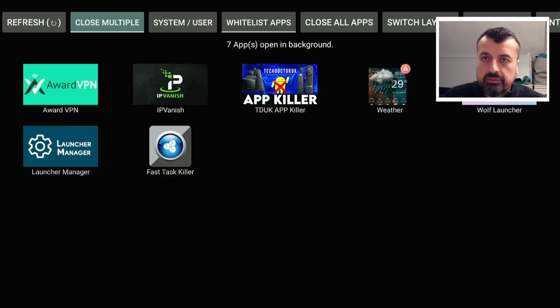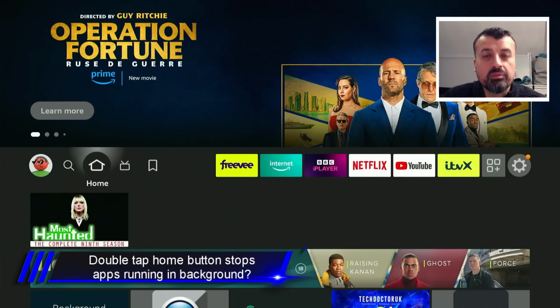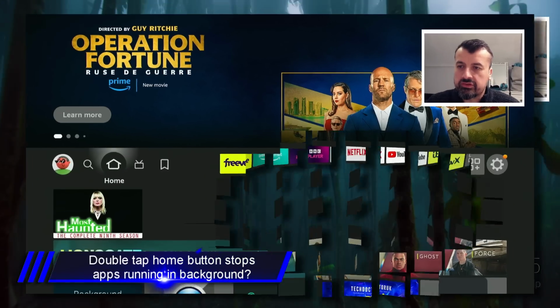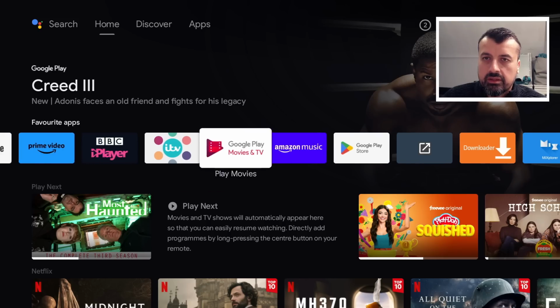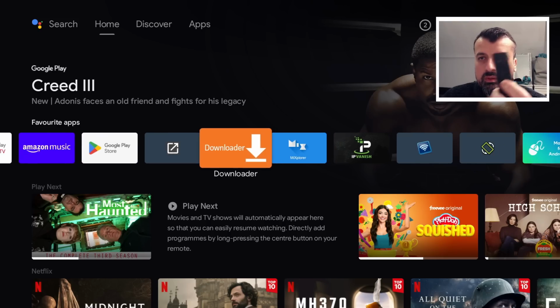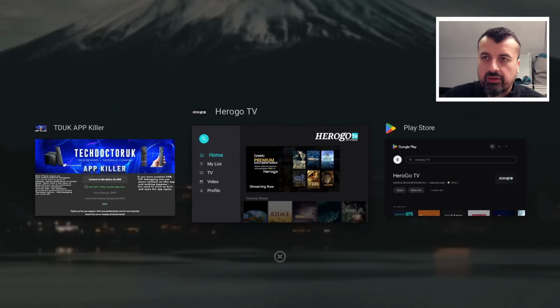Now, if I go home, the last misconception is using the double tap home on the Android TV devices. So let's now jump over to that device. Here we are. So we can see if I press the home button, let's double tap home. Looks like I have 3 things running in the background.